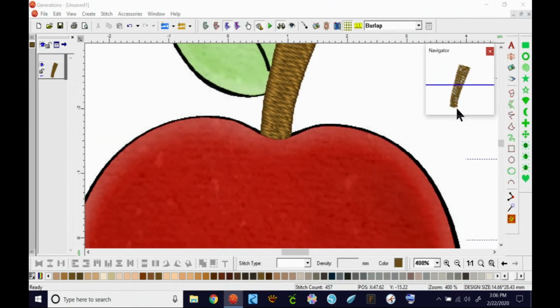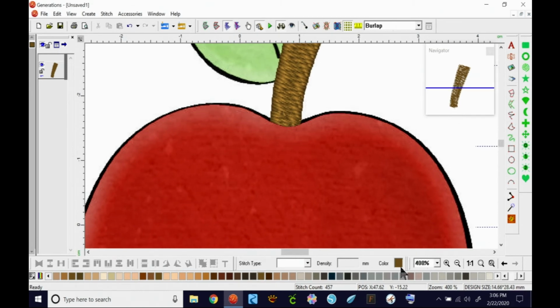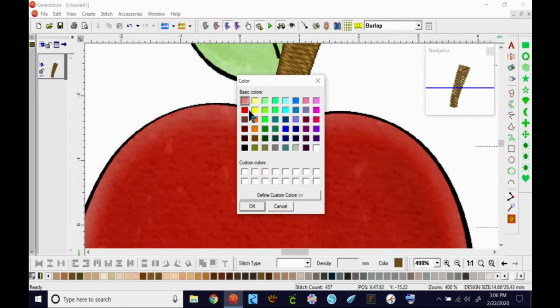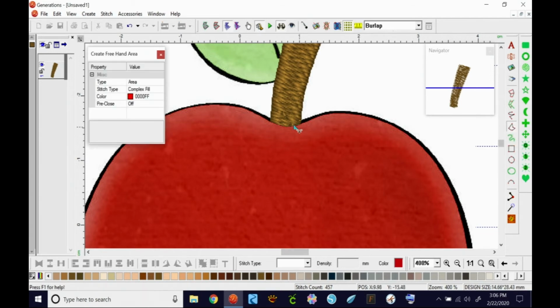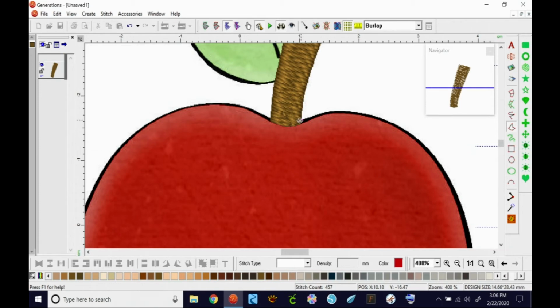And you can use this box now to get to where you want to be. I'm going to click on my color chip and choose red. Okay, cool. We've got red chosen. Freehand area tool. I'm going to start right here. And notice I'm starting just above that brown. I want to overlap the brown just a little bit.